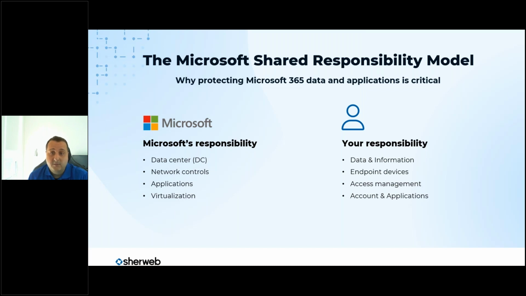Highlighted on the screen here, we'll show you Microsoft's responsibility is the data set, the network controls, the applications, and the virtualization of their infrastructure. They control the servers and the hardware that your data is on. The actual data information, the endpoints, your access management, and your applications is your responsibility.